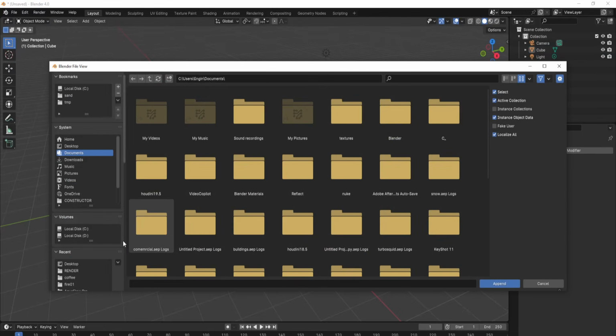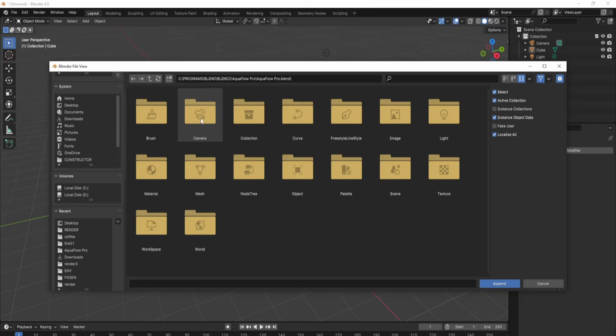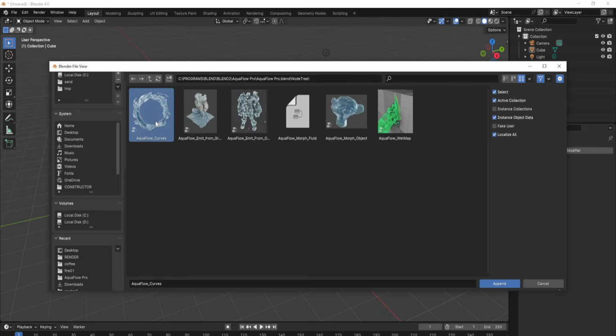Firstly, go to Files, Append, click the AquaFlow Pro blend file, click Node Tree and import all of them to your scene.